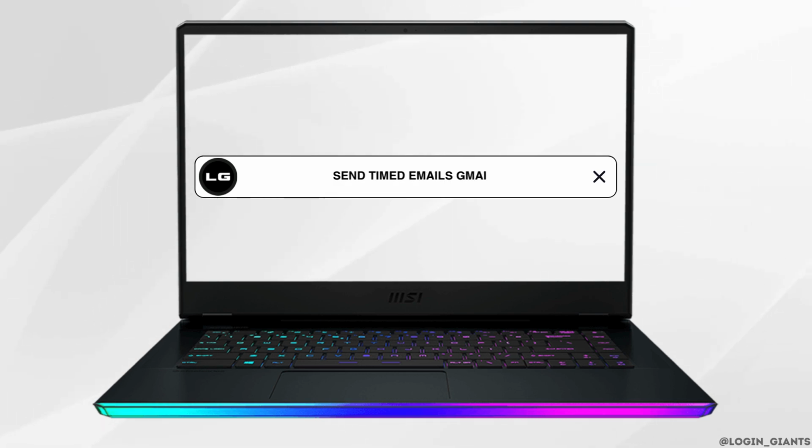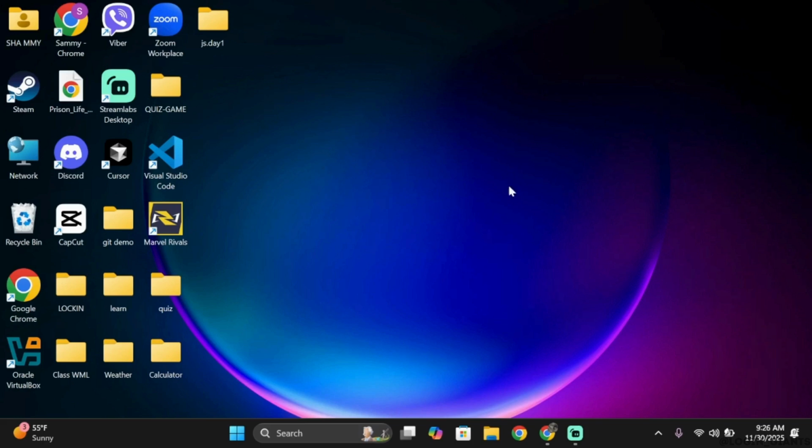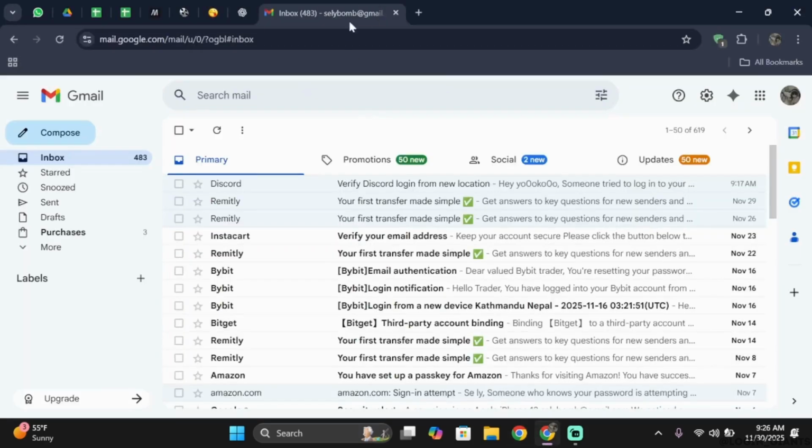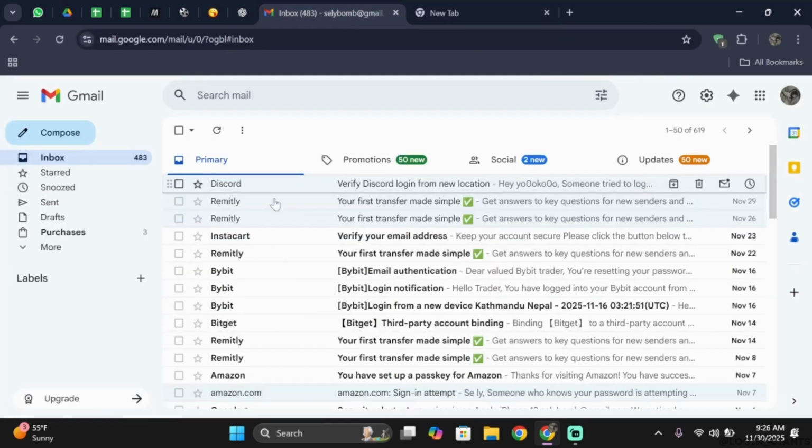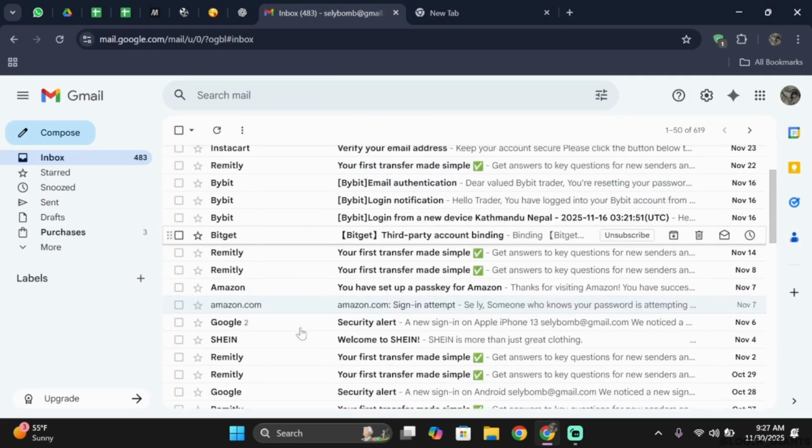In today's video, I'll show you how you can send timed emails on Gmail. Let's get started. For that, first of all, open up the browser and then in the search bar, search for gmail.com. Once you search for it, you will land in this kind of interface. So you have to sign in to your account.